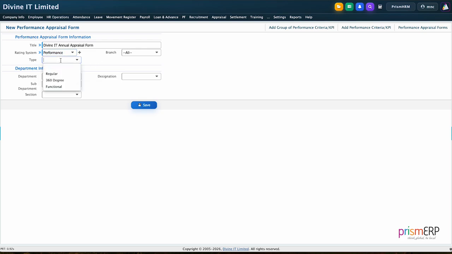Next, select the type. There are three options available. Select regular for the standard employee appraisal process. Select 360-degree if the employee's performance will be evaluated from multiple sources such as supervisors, peers, subordinates, and self-evaluation. Select functional if the appraisal is based mainly on the employee's job responsibilities or functional performance.